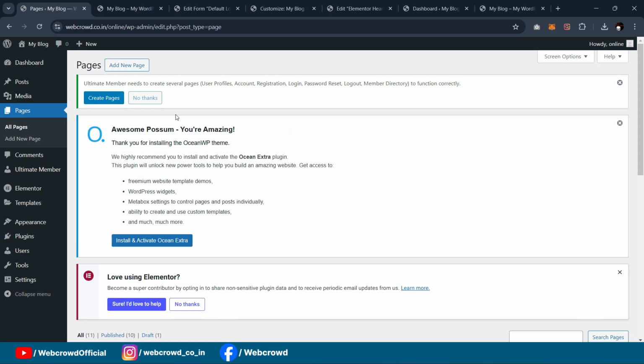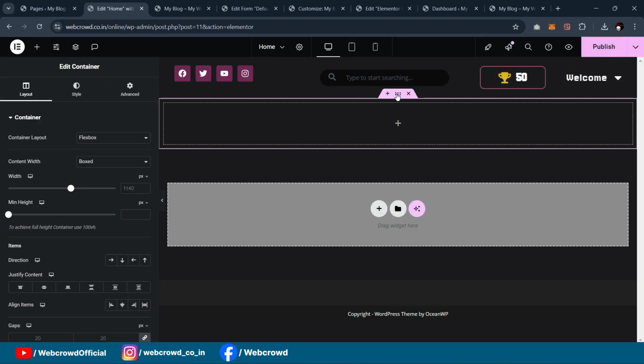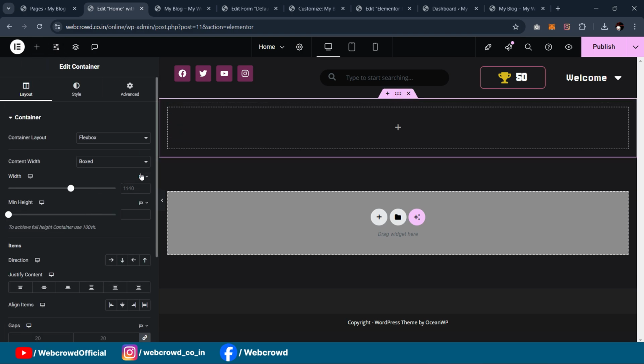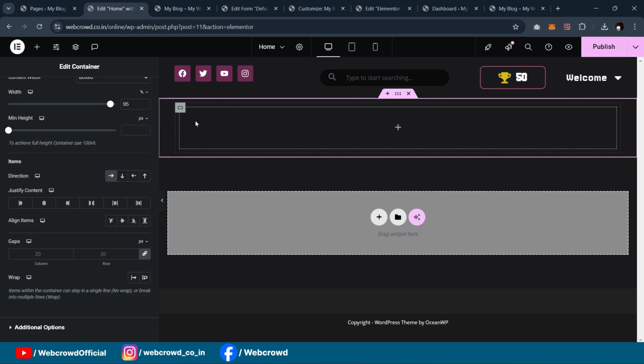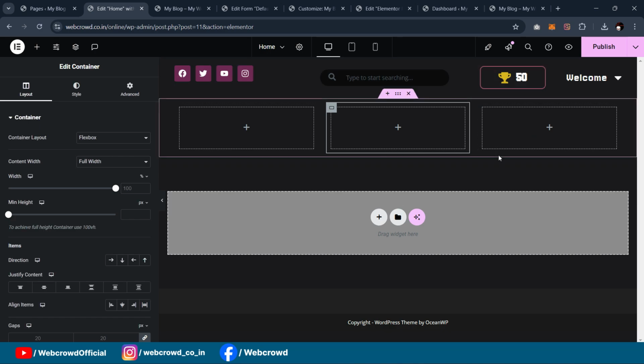Go to pages and we have to edit our home page. Click on edit with Elementor. Add a container. Keep it boxed, make it percentage, and here the width will be 95. Now divide this into 3 columns. For that we just make the direction row horizontal and duplicate it. Only the middle section is bigger in size and these two are smaller.